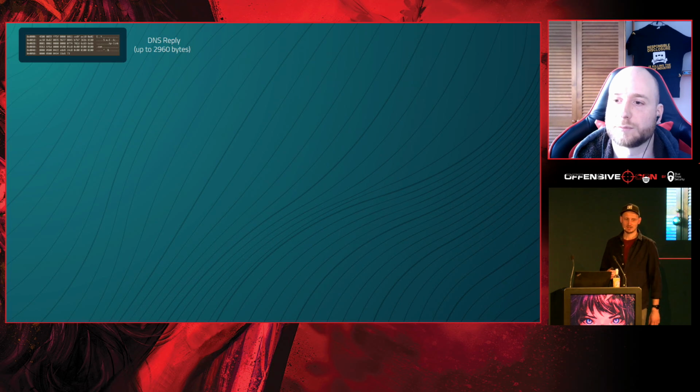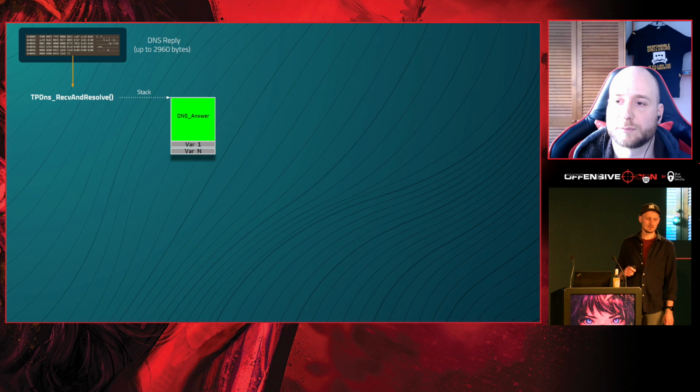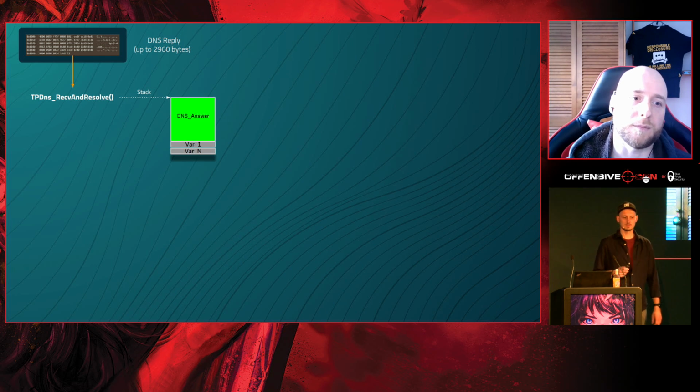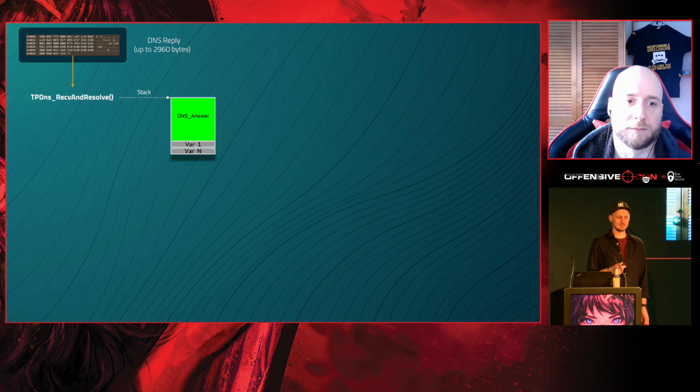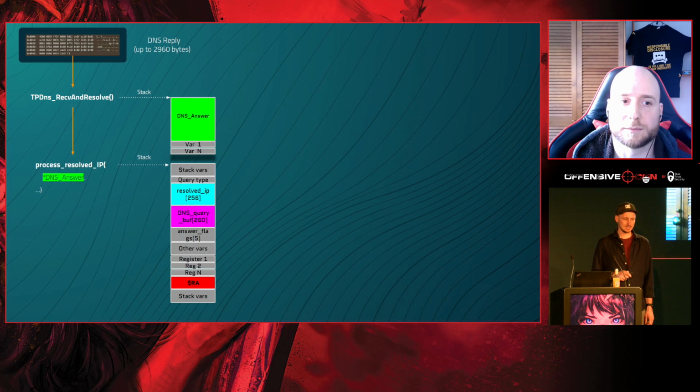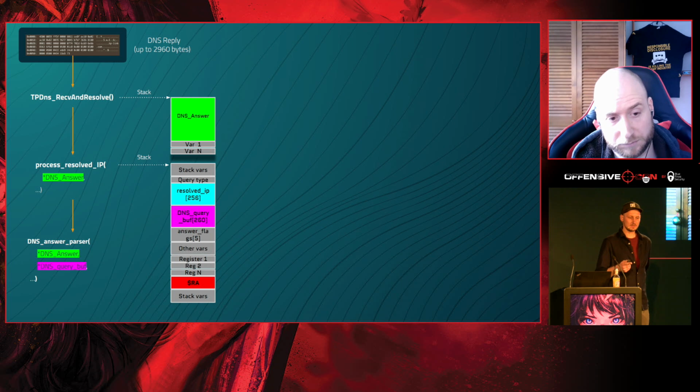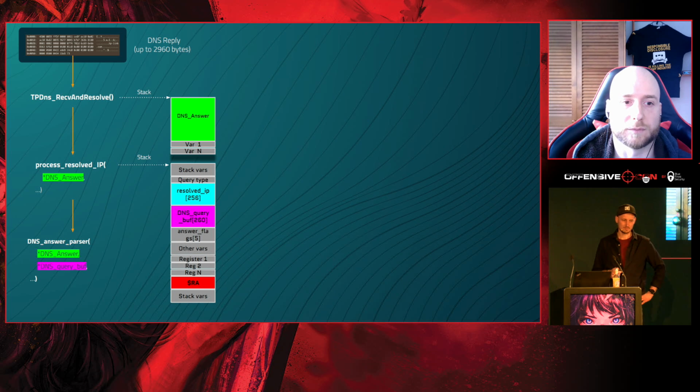So what happens? The DNS reply comes to the connIndicator, and there is a function called TP-DNS receive and resolve. It reads from the socket up to 2,960 bytes and puts that into the DNS answer buffer. Then comes the process resolved IP function, which takes the pointer to that buffer and sets up its own stack with 2 important variables: resolved IP, 256 bytes, and DNS query buffer, 260 bytes. That is all it's doing. Then it calls the DNS answer parser with 2 arguments: the pointer to the DNS answer buffer and the pointer to the DNS query buffer, which is located in the process resolved IP function's stack.